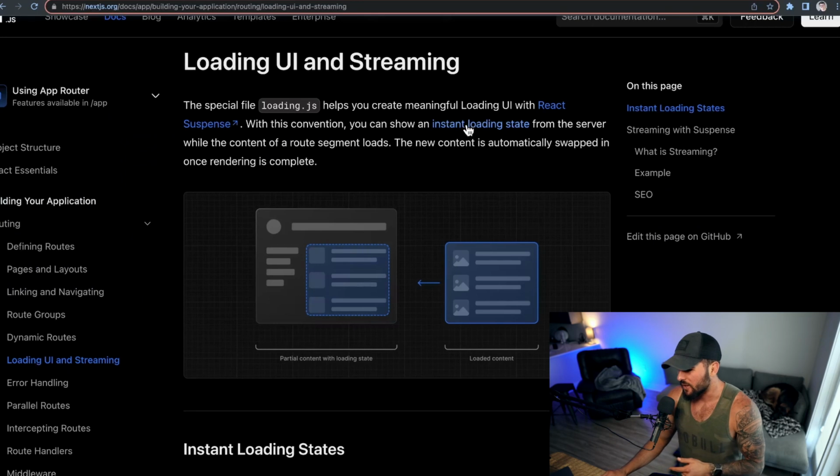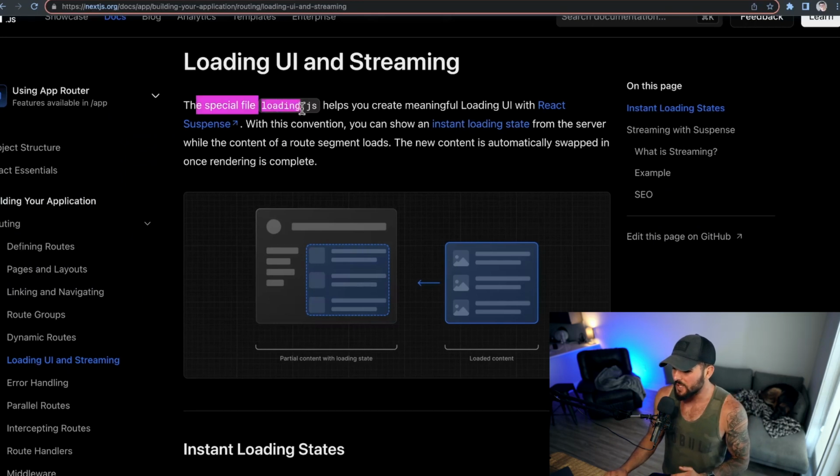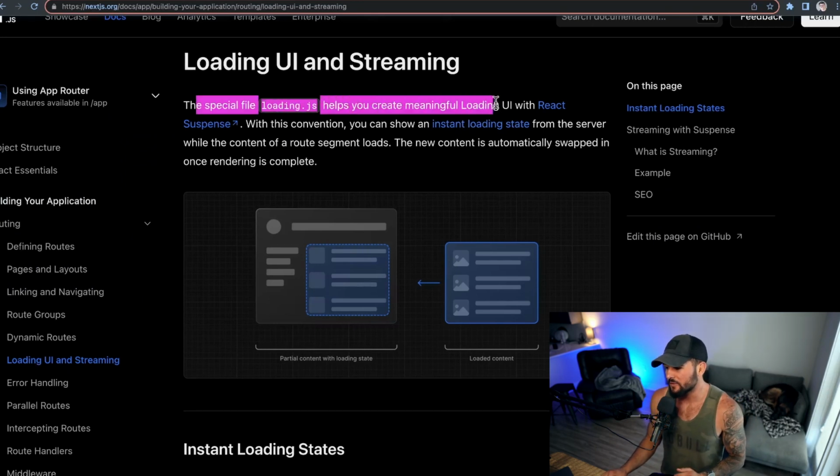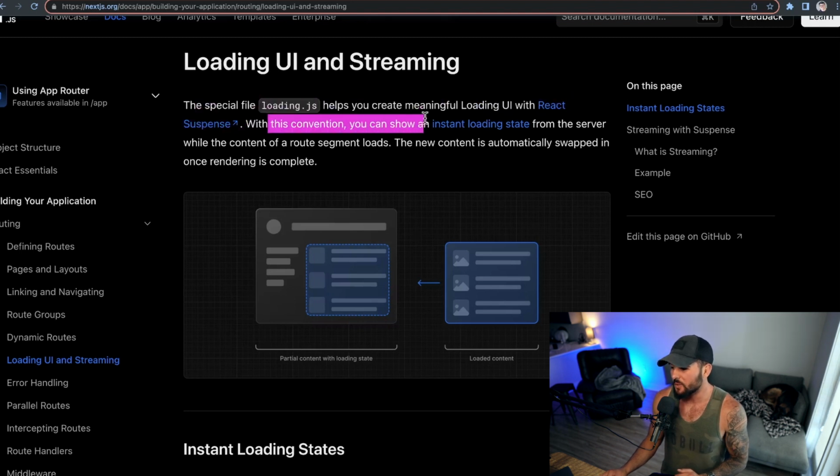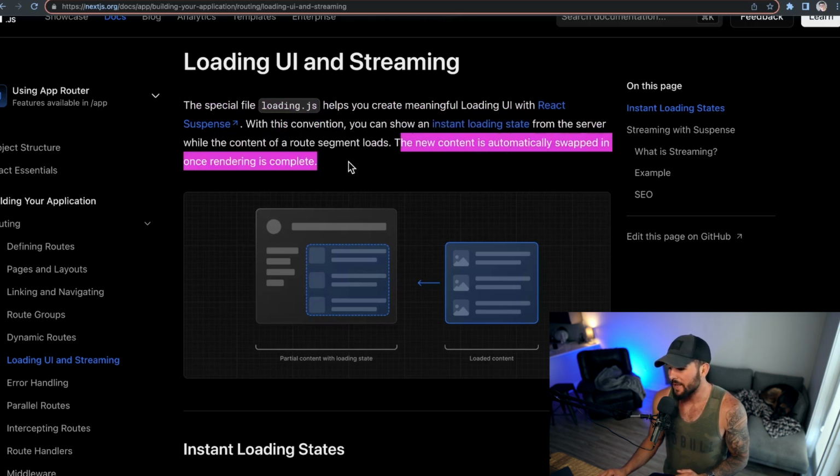So first off, the special loading.js file helps you create meaningful loading UI with React Suspense. With this convention, you can show an instant loading state from the server while the content of a route segment loads. The new content is automatically swapped in once rendering is complete.